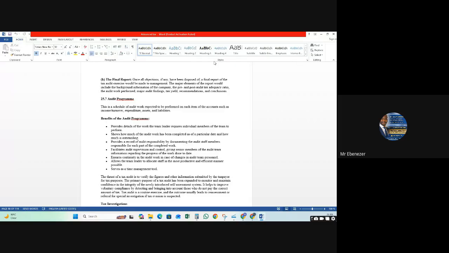Now, the benefit of this audit program is to give details of the work that the team lead requires individual members of the team to perform. Remember, I said they share it to each and every one of the team members. Apart from that, it also shows how much work has been completed. The audit plan is what you do before you start the audit at all, in terms of what resources we need and how many staff we need. The audit program is the work itself.